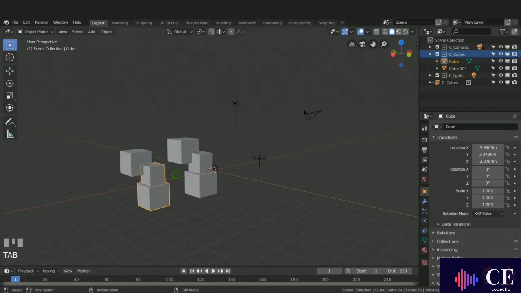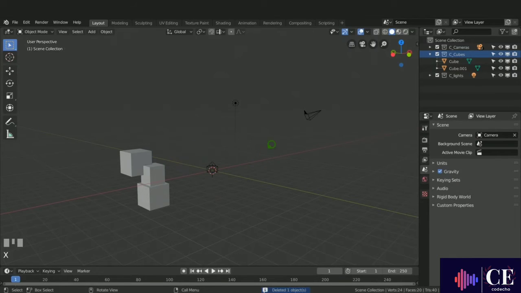Okay, so I'm going to tab back to object mode and maybe just select the instance and delete. Okay, and that's just a quick introduction to collections.